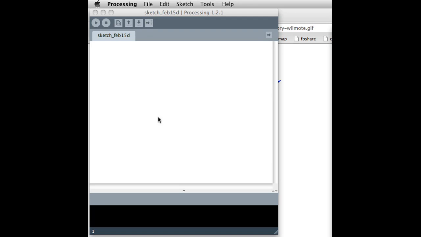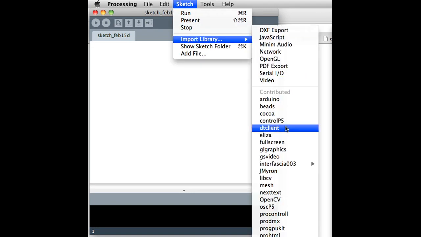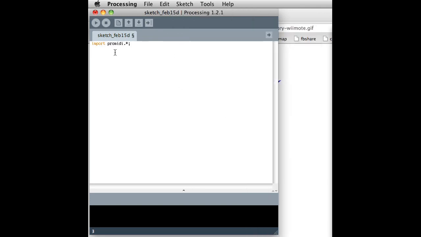Okay, this is a quick video to show you how to use the proMIDI library. This is one of the libraries that lets you send and receive MIDI messages in Processing. So I've already installed it, and I will just go to import library and hit proMIDI. All it does is put that line in there, so you could also just type it.